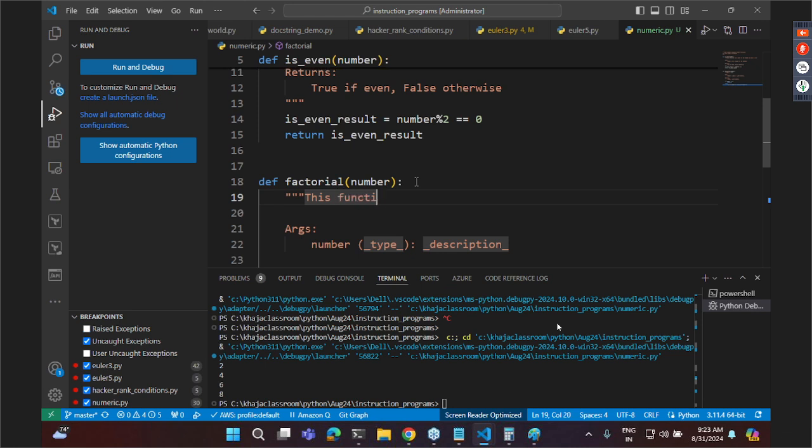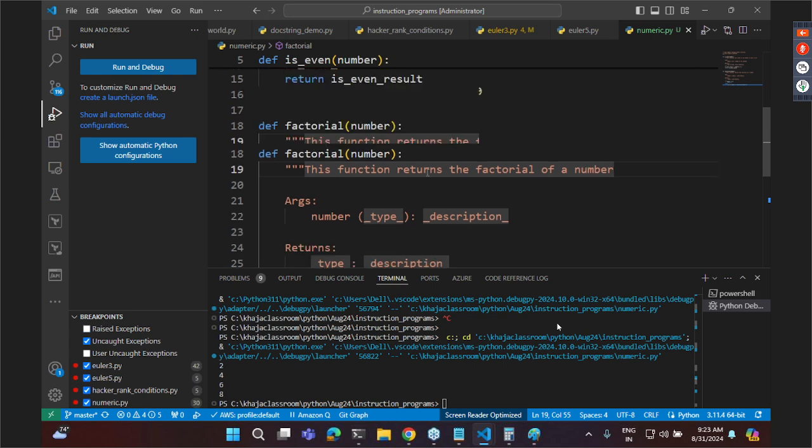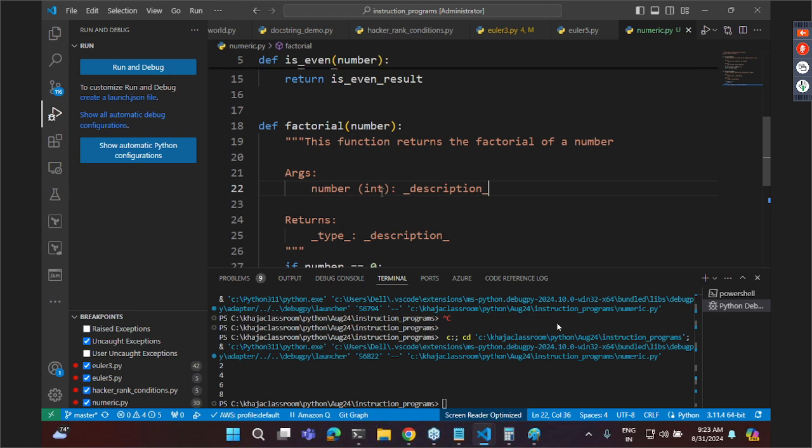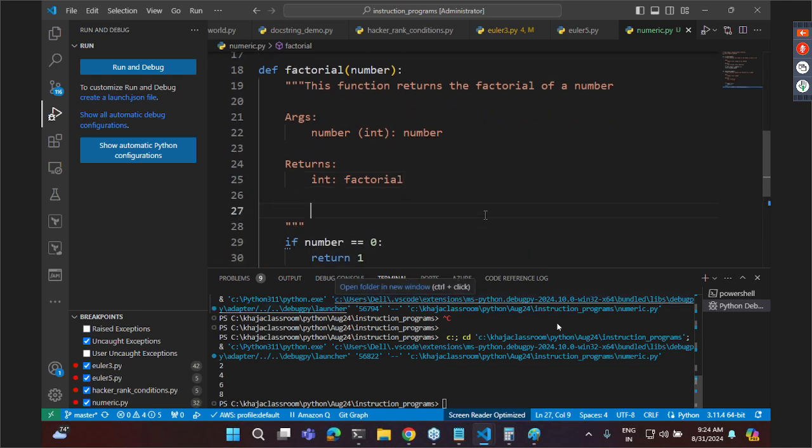Yeah. But this is an interesting thing. This function returns the factorial of a number. So number is of type int. It returns an integer. And what is the value? It returns the factorial. Okay. Now let us try to write examples. So if you try to call factorial of 5, it should return 120.